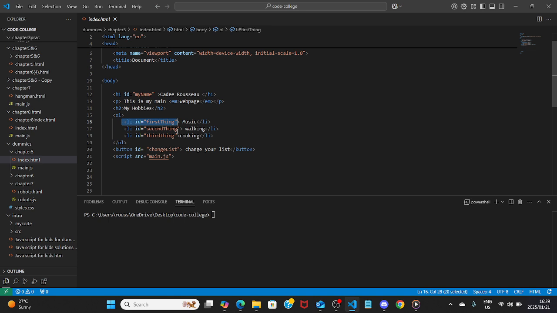So over here we've got LI ID first thing, music, and then we've got our closing tags with LI. So this is a list item within the ordered list with the ID first thing, displaying the text music. And there goes the second one and the third one as well. And then we've got our OL with our closing tags, and then we've got button ID.